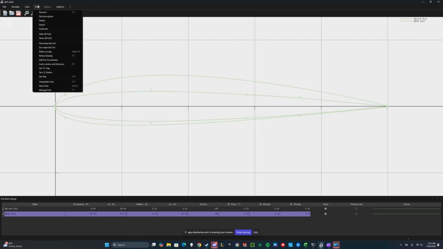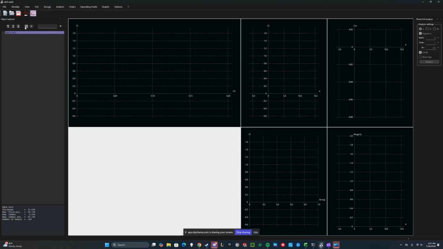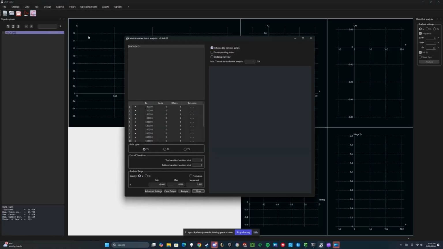Next, we're going to have to start by doing a batch analysis of this foil before we can make the wing. So click this XFoil Direct Analysis, then go into Analysis and Batch Analysis. In this page, you're going to want to do some editing to this list of Re values here. You're just trying to list all the Re values that your wing might be in, and you have to make sure it contains the Reynolds number that your wing has.